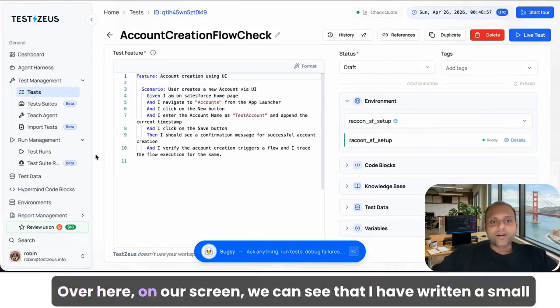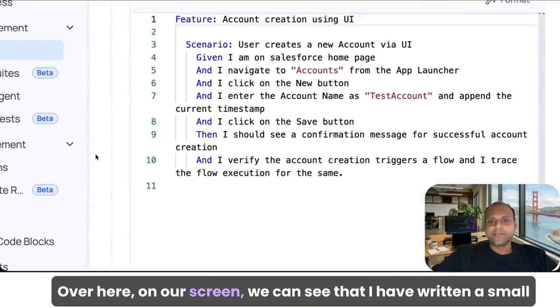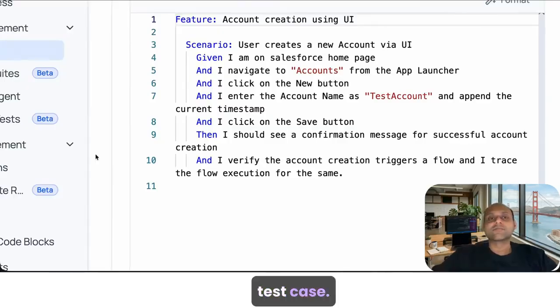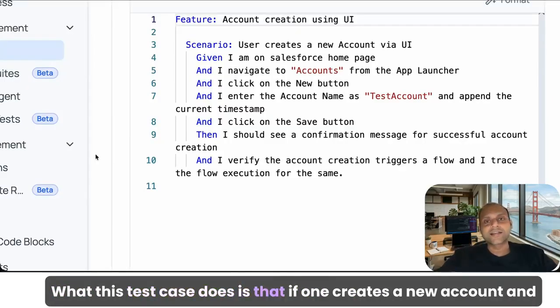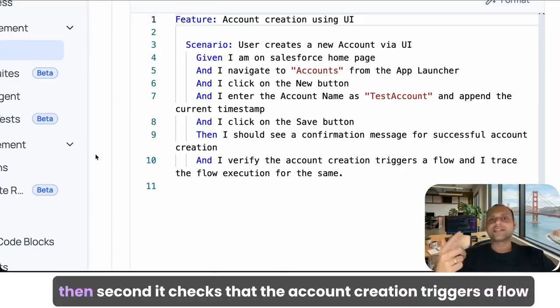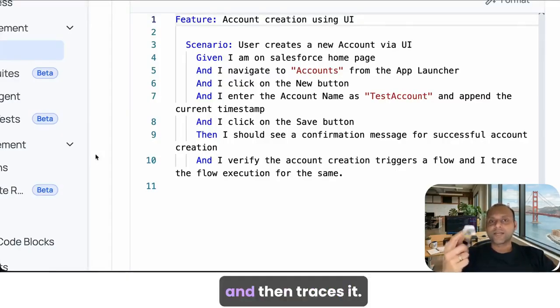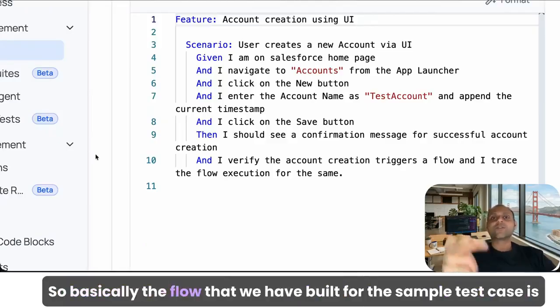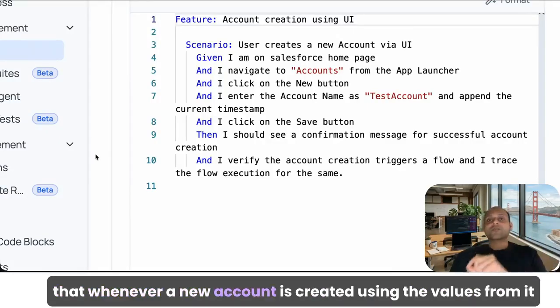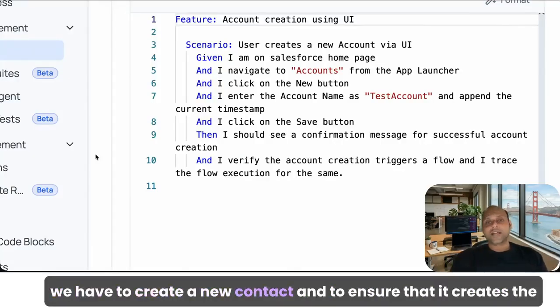Over here on our screen, we can see that I have written a small test case. What this test case does is that it creates a new account, and then second, it checks that the account creation triggers a flow and then traces it. So basically the flow that we have built for the sample test case is that whenever a new account is created, using the values from it, we have to create a new contact.